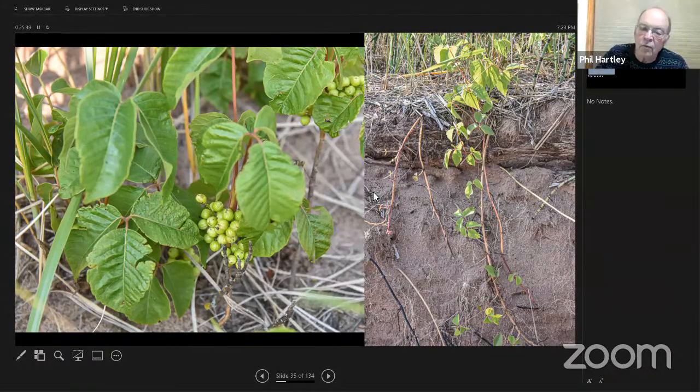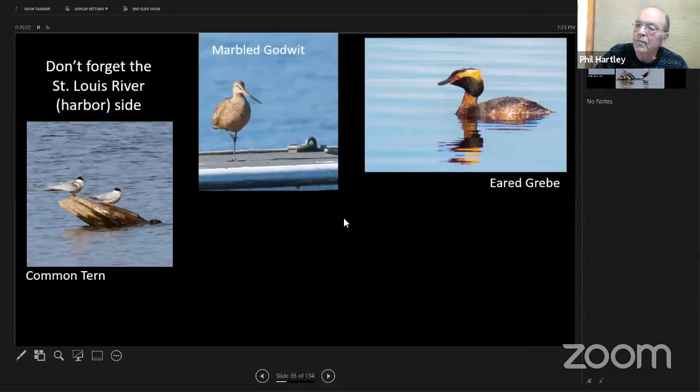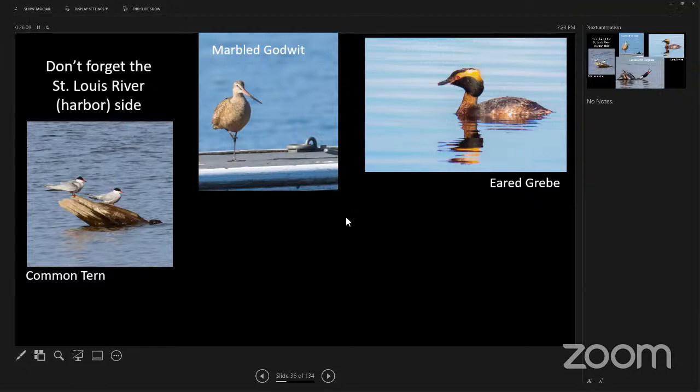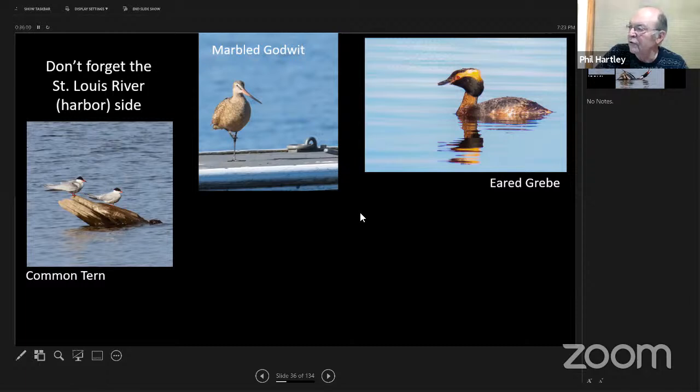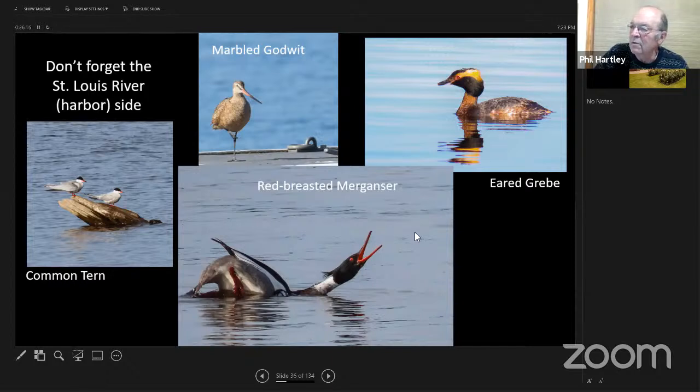Now, one thing to do when you go to Minnesota Point, be sure and keep your eye open by the parking areas and look over into the St. Louis River there, the bay side of it, because you see lots of different things just offshore there in the bay. Here's terns, godwits, grebes. And this is one of my favorite photos, red-breasted merganser trying to impress the ladies.